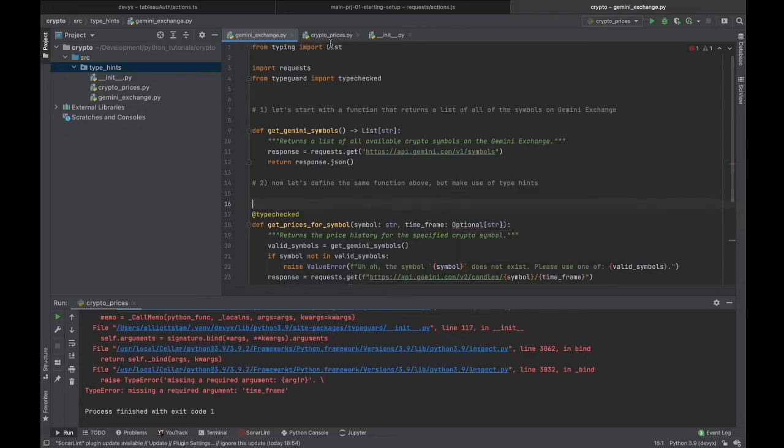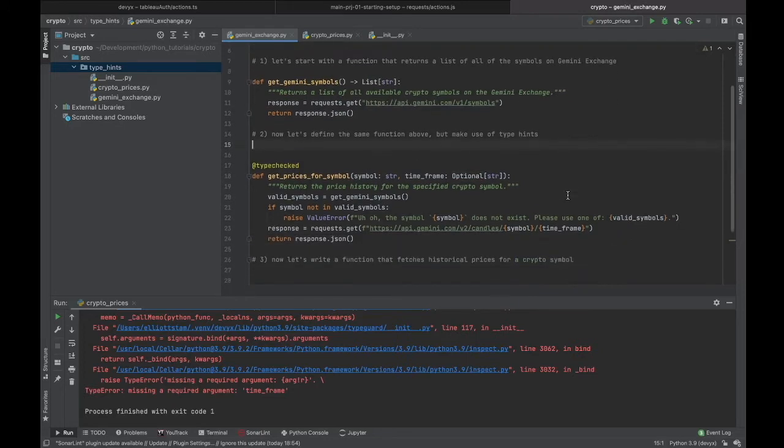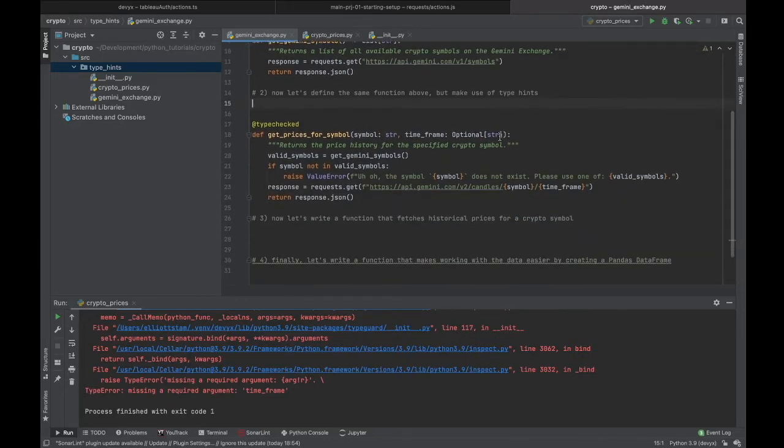Well, from typing, we imported list. We can also import optional. So this is just some additional functionality that's here to allow us to support this optional value. But I can also set a default value on this. So let's just say that it defaults to 1 day.